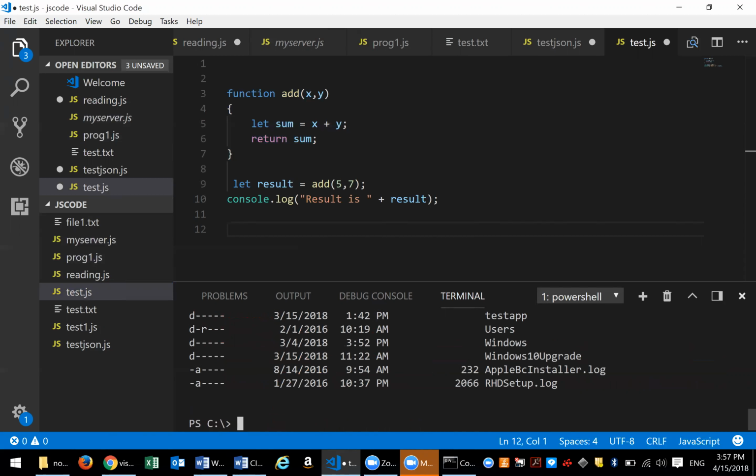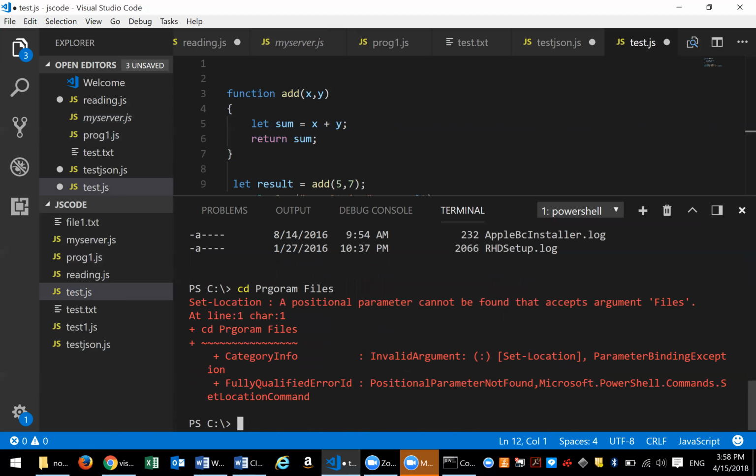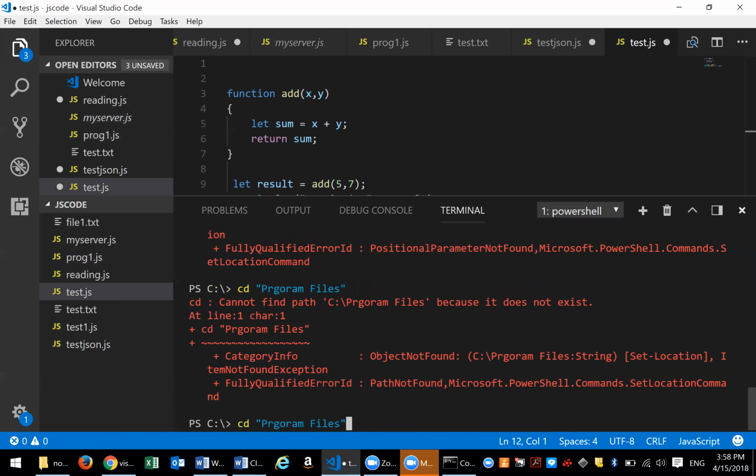Now if you type in dir, it'll show you the list of folders. Okay, so I have program files. Maybe I didn't type it right. So what you can do, CD program files like this. Okay, it doesn't like it again. If it doesn't like it because of the space, you can put quotation marks like this. Why is it not liking that? That's because I'm not typing it right. Program Files, right? Okay, now I'm in Program Files.